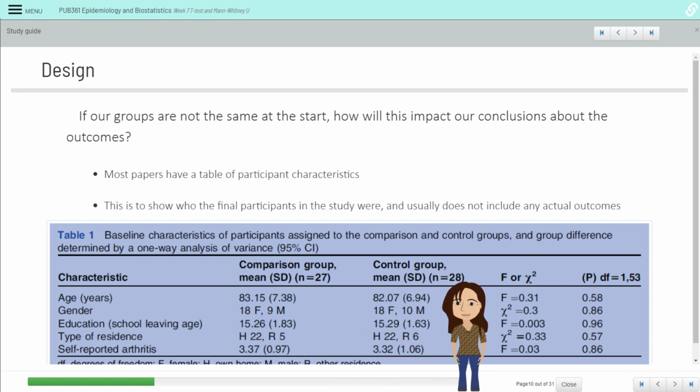So if we have a look at the age in the comparison group, and by comparison that means they were getting this age-related comparison, which presumably made them feel old. The mean age was 83, and in the control group, the mean age was 82. The gender, 18 female in both groups, and 9 male and 10 male in the other. So we can see that the age and the gender is fairly similar. Education looks fairly similar, school leaving age.